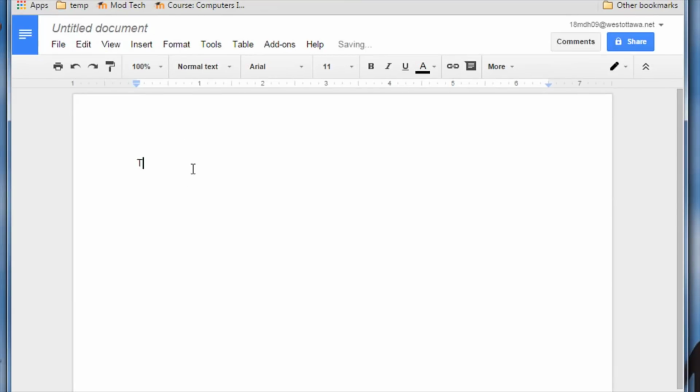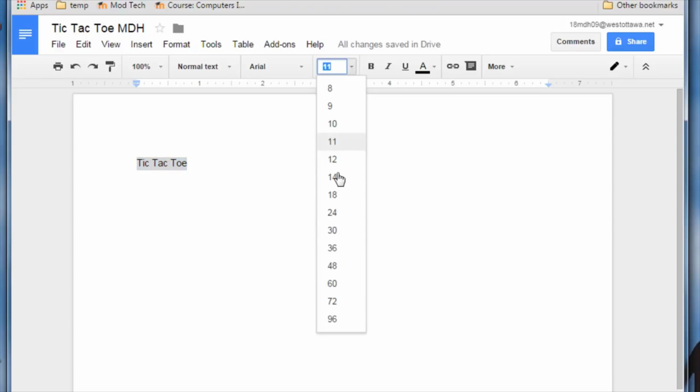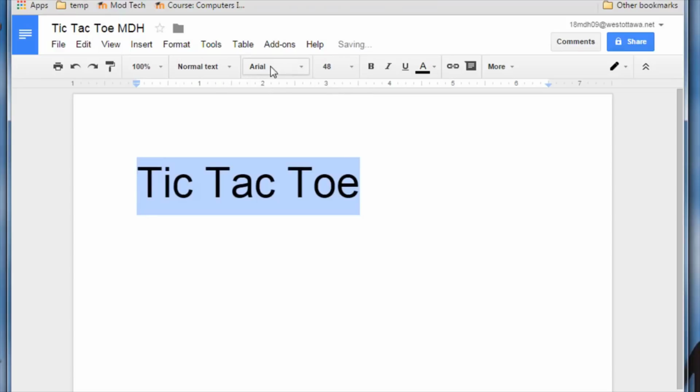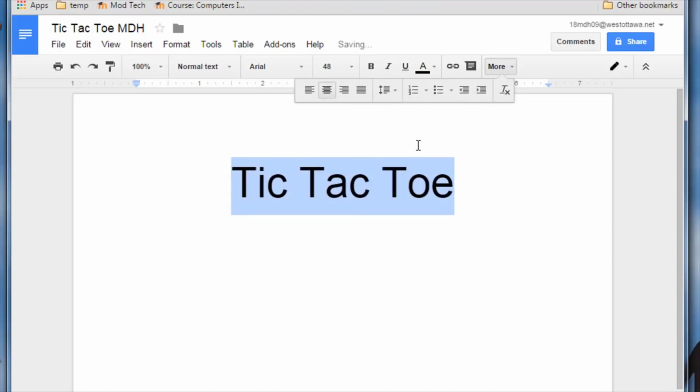I would just like you at the top to type Tic Tac Toe, and then click up where it says Untitled, and make sure it says Tic Tac Toe, but also put your initials after it up there. So I put MDH for mine, you put yours. Then take your Tic Tac Toe and make it larger, and find the center button, which mine's hiding under More, and make it centered.